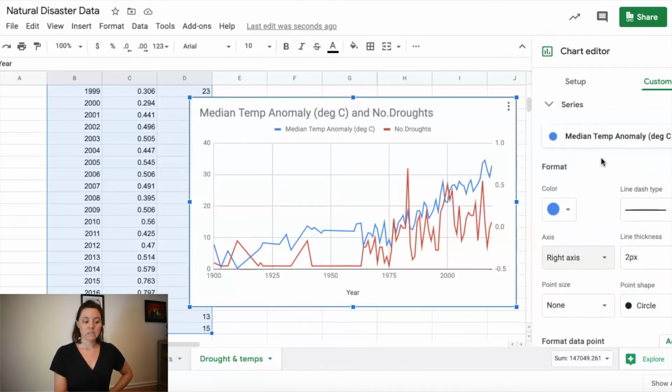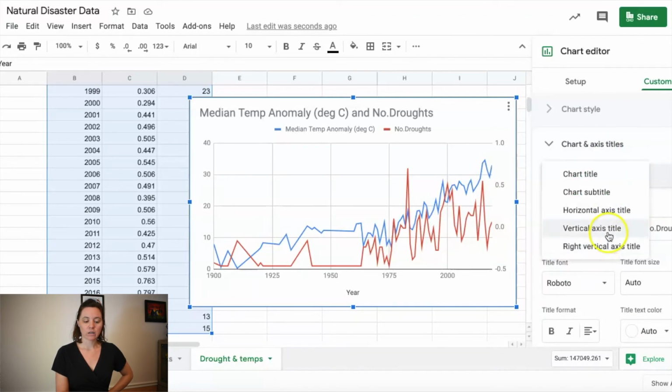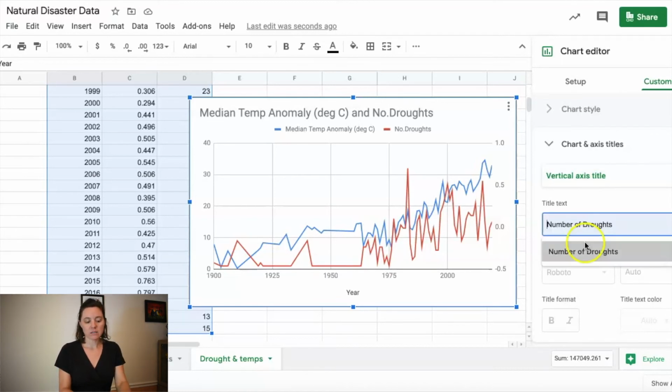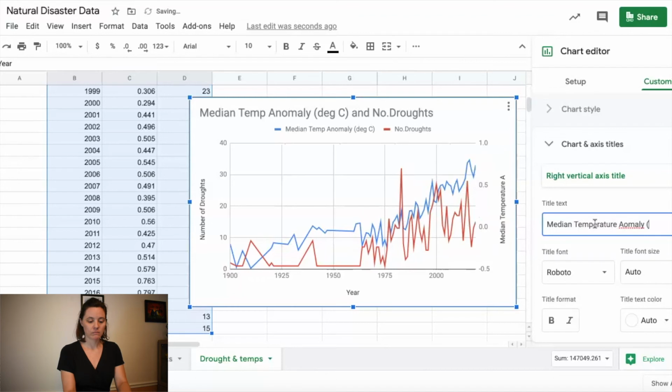But now, you always need to label your axes, but especially since we have 2 of them, we don't want to get them confused. Our left vertical axis title, that's the default one, is our number of droughts. And then our right vertical axis title is our median temperature anomaly in degrees Celsius. But there we go. So now we have all of our axes titled. So we have number of droughts, years, median temperature anomaly.